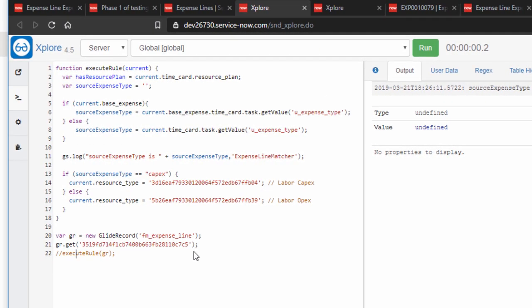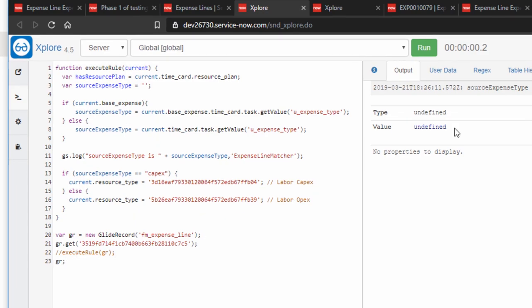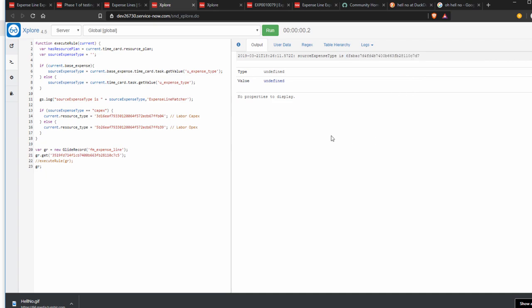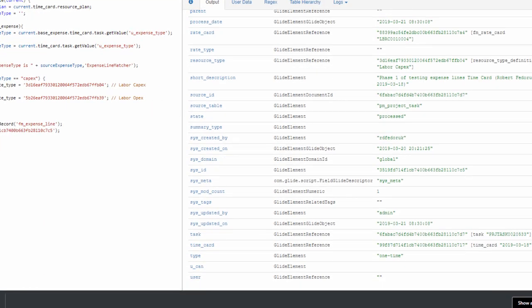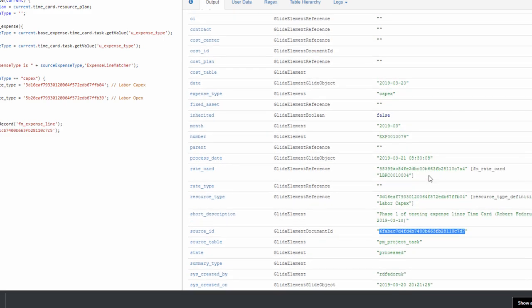So I'm gonna just comment out this execute rule and I'm gonna get it to output GR again. Look at that sysID, I'm gonna save that. And then I'm gonna run Xplore again. I'm gonna go down to the time card object. That's not the same sysID. So I'm really not sure what this is aiming at. I do know that its task and its source ID are the sysID that Xplore returned to us.